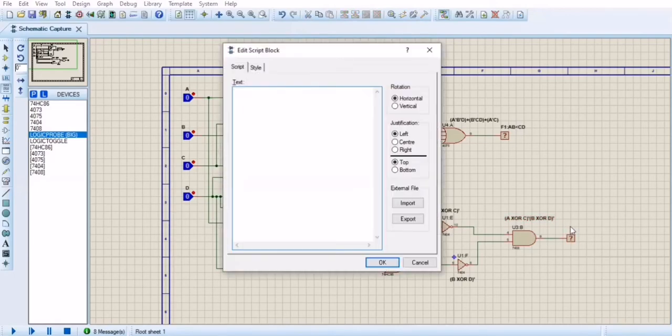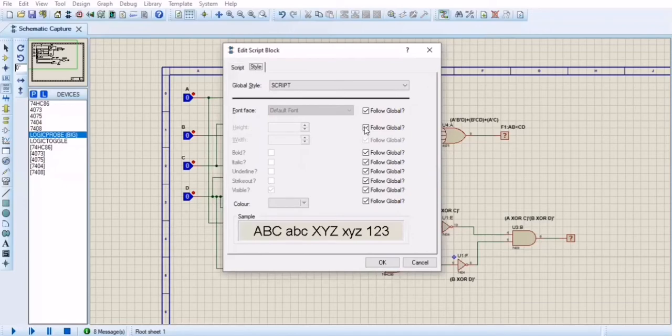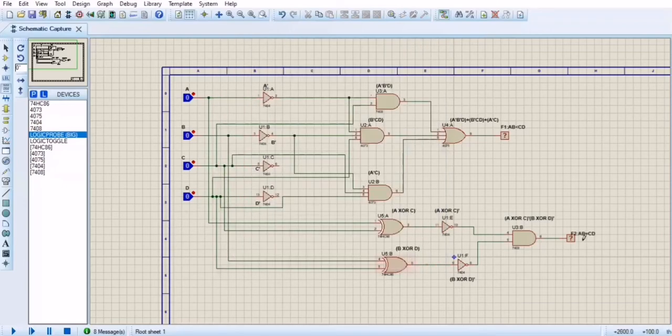Okay, now I will be writing the combination for F2. That will be AB is equal to CD. Okay, that looks good. The last combination which we are going to try is AB is greater than CD.